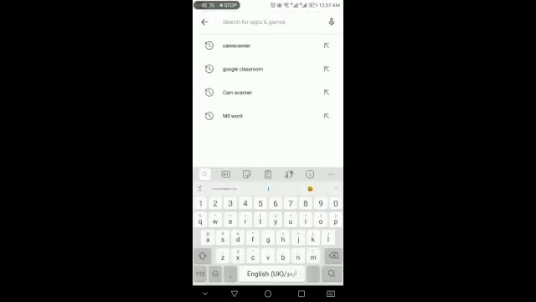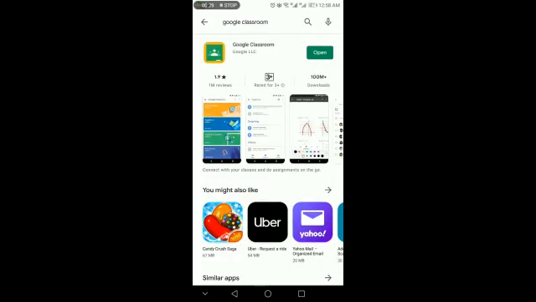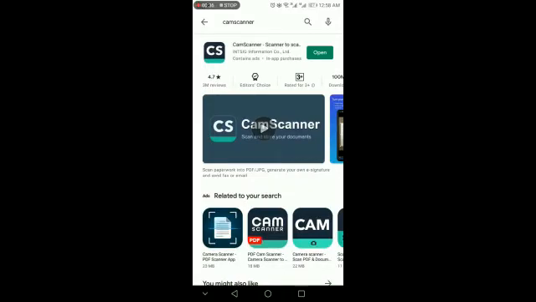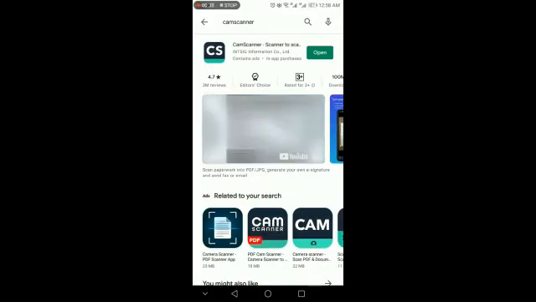You need to download two basic apps, that is Google Classroom. Make sure you have downloaded and installed Google Classroom in your phone. Once it's done, download another app, that is CamScanner. That would be required to scan your handwritten answer sheets. In my case, it's already installed, so it's giving me an option to open. Okay, once you are done with the downloading and installation, go back to your home page.